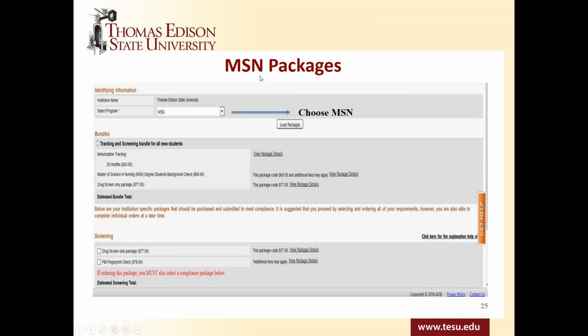Okay. Once you've selected a username and password, it's going to ask you to pick a package. So you want to make sure you'll already be identified as a Thomas Edison State University student when you put in your demographic information. And then when it gets to the select program option, you want to make sure you choose MSN. Okay, and that's going to give you the correct options to choose from.